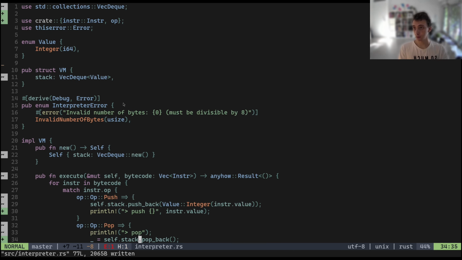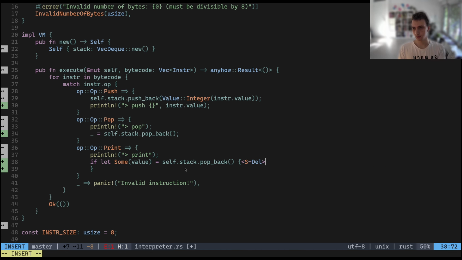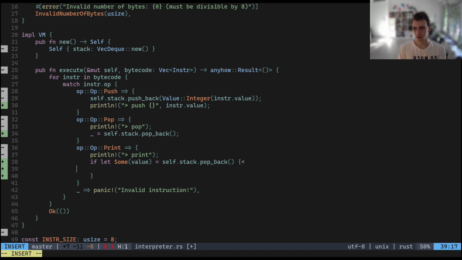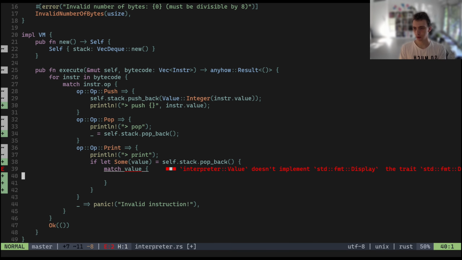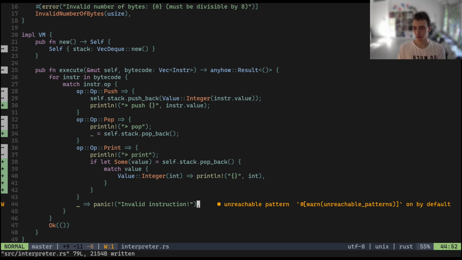Because yeah, let's implement standard display for it, I guess. Do we want to do that, or do we just? Okay, but right now let's just do our own match statement here because I don't feel like doing that. Right now it's just like this. So it's an integer println. And okay, so that implements all our instructions.